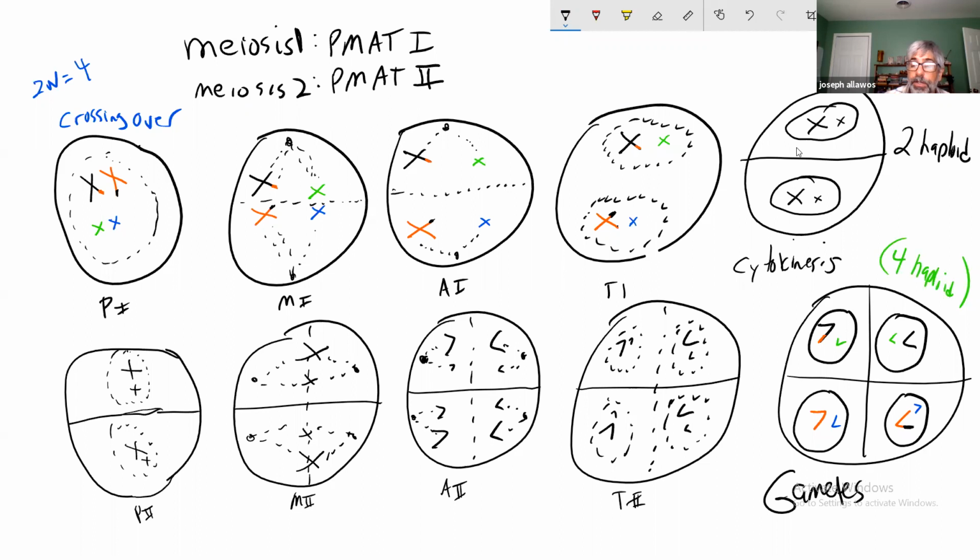right? If it's a male, these become sperm. If it's a female, one of them becomes an egg. And the thing about it is the egg, there's sort of an unequal divvying up of the cytoplasm. So 3 of them end up being called polar bodies. And the 4th one, the big one, ends up being the egg. But we won't worry too much about that.